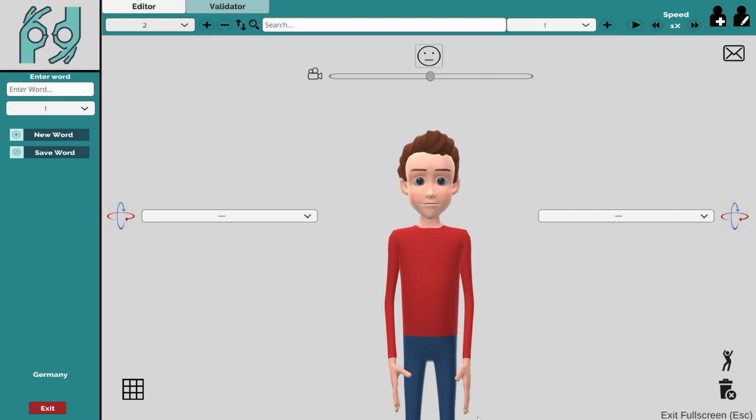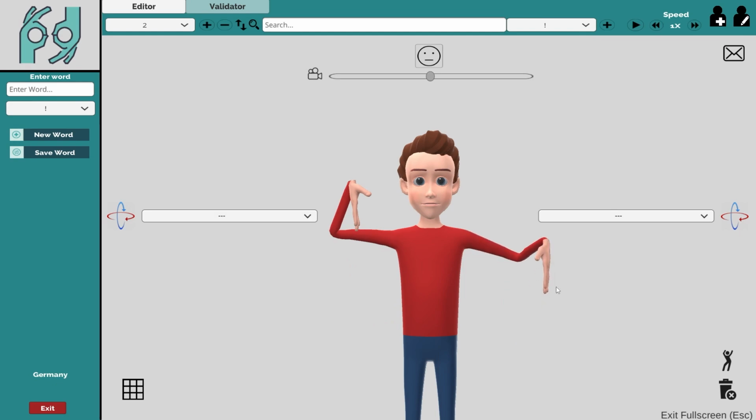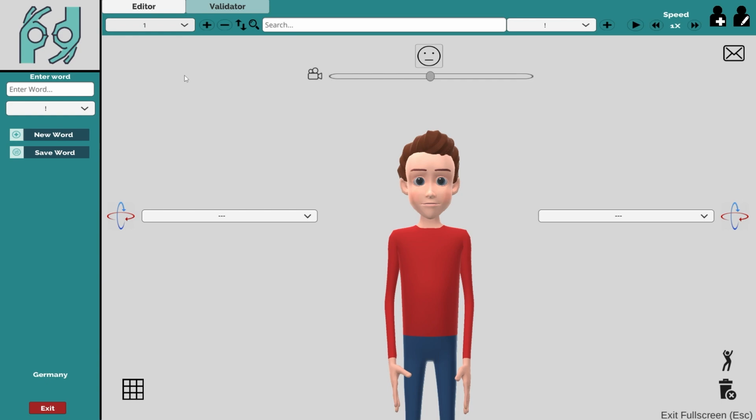For example, let's do something like this. If we now switch between the two positions, we see the position 1, which we did not change, stays unchanged, and position 2 now contains the changes we made.